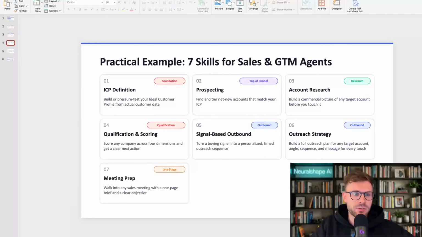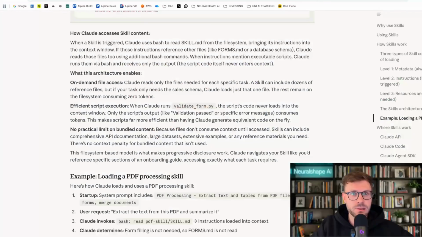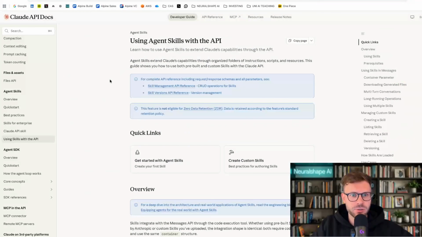And then lastly, before I continue with the 7 skills on, for example, sales or GTM or later on with law, let me quickly go back to Anthropic and just quickly display this as well. So there is, of course, some other documentation on how to actually be using the skill.